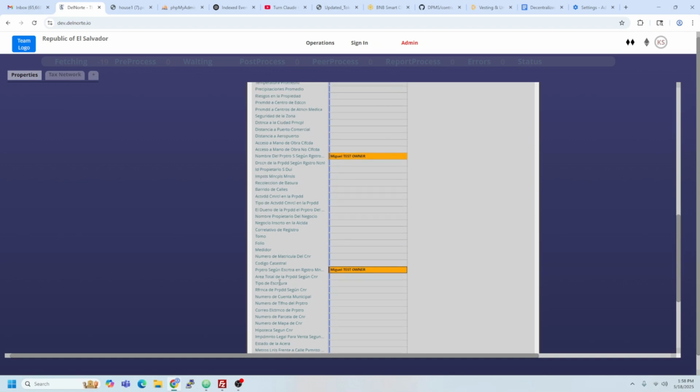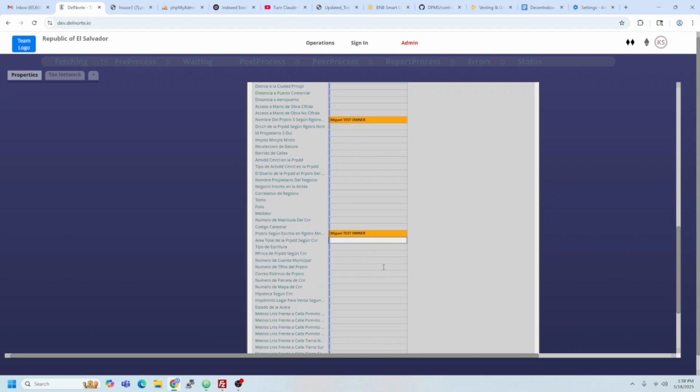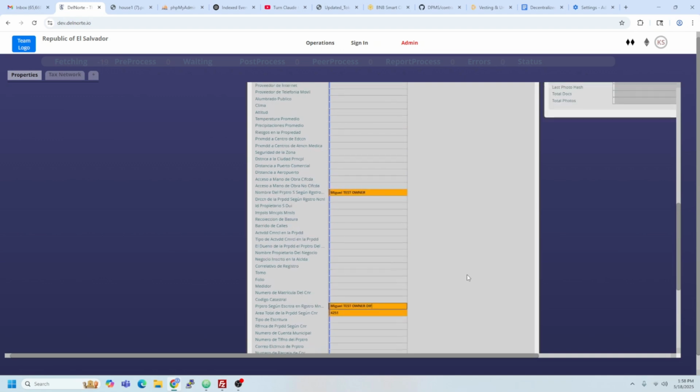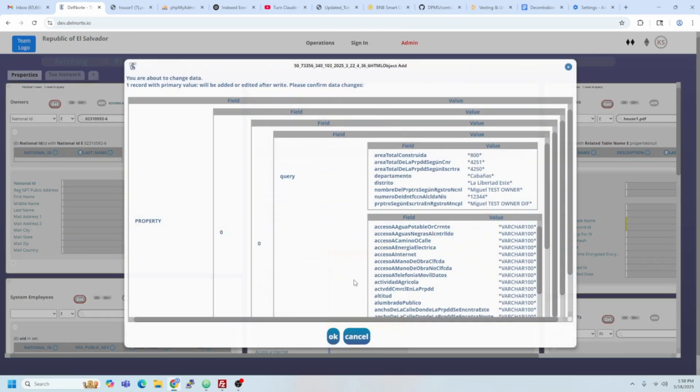Area, here's again, look at this. The total area of the property, Segun CNR. So again, what if there's different areas? They don't line up, right? So let's say this says 4251, and this says test owner diff, right? Just to show that it's not good to have two fields representing the same thing. It's a nightmare. Okay, so let's upload this, see if it works.